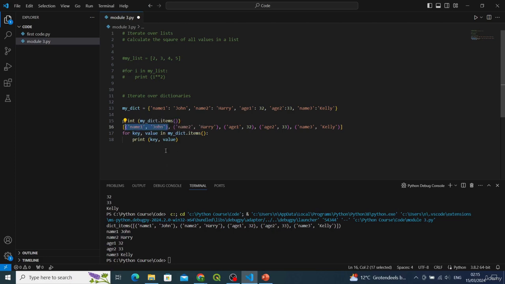So it says key is the first one, value is the second one. And now moving on to the second item, it says this variable points to this one, this variable points to this one. I can also name them anything. I can say k and v. Now k points to this one, v points to this one. In the next iteration, k points to this one, v points to this one. So we can use them as it is. You can see it like here.